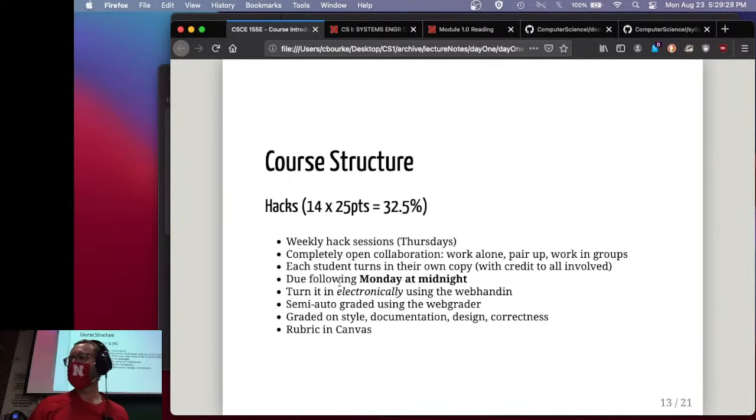It's semi-auto graded using the web grader, which you'll see in your first lab and your first hack. There is a rubric in Canvas. We don't just grade on correctness. We also grade on style, documentation, and design. Right? But the bulk of the points, like 16 out of the 25 points, are based on correctness. The code actually runs. The code actually runs correctly.